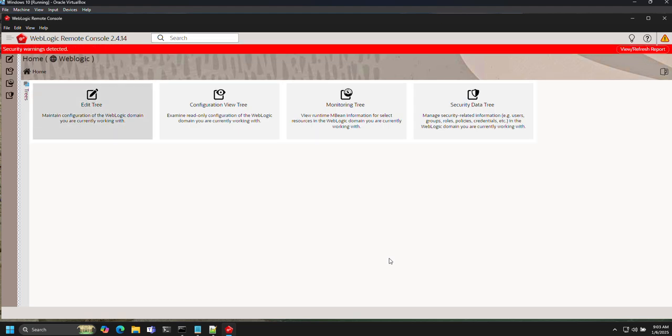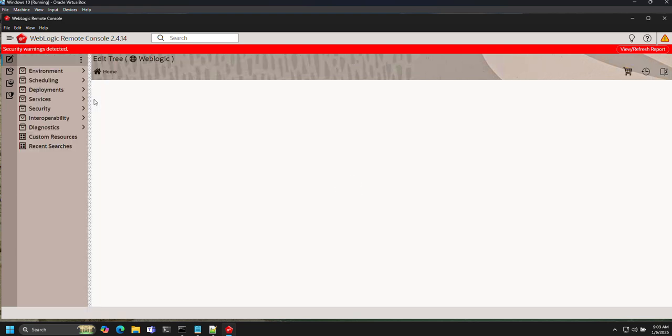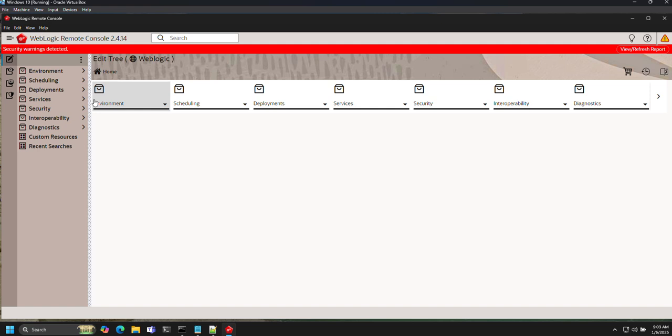Now this is the initial view. Once you log in successfully to the WebLogic admin server, make sure that you have already started the WebLogic admin server, or you're going to have an issue. So the edit tree, okay, this is the usual view, and you can click on the edit tree, then it will load all the things you've been familiar with, the web console where you used to do all your activities related to the console part.